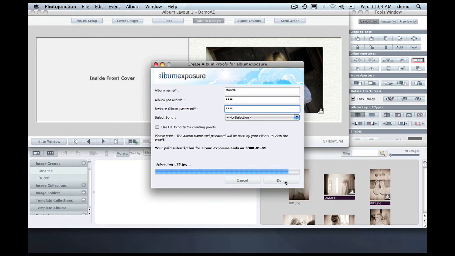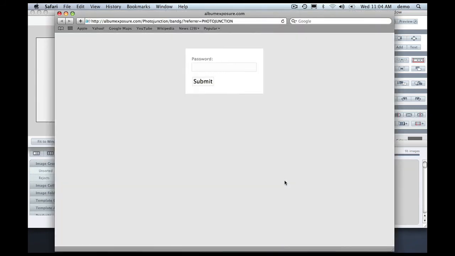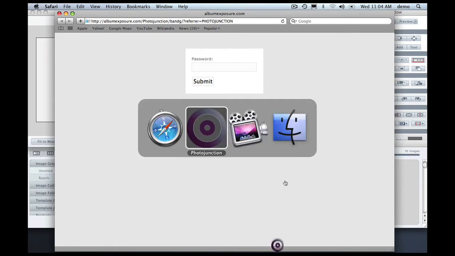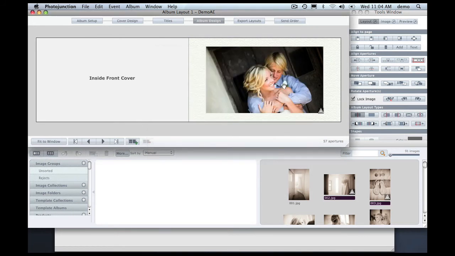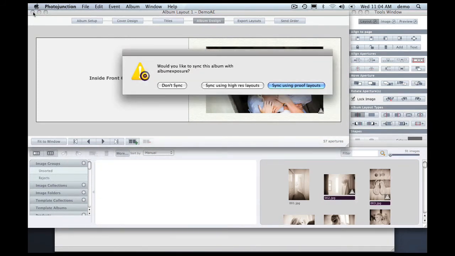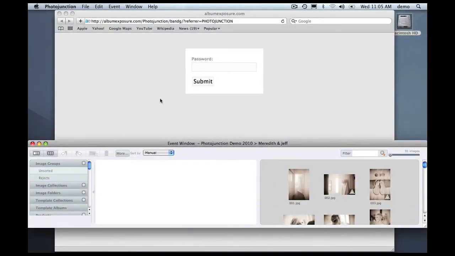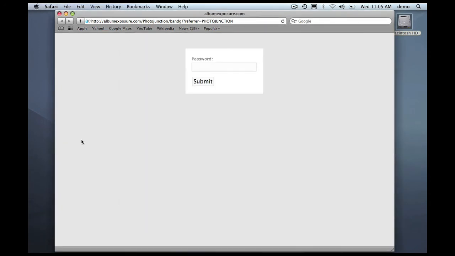Cool. Okay, we're almost done here, and Photojunction's going to open the URL that this album is going to be displayed at so that you can share it with your bride and groom and actually see what it's going to look like. If I just go back to Photojunction real quick, it's telling me that it's been successfully uploaded, so I can just hit OK and close out of that. While I'm at it, I'll close this album, and you'll notice that it'll ask me if I'd like to sync my design to album exposure. In this case, I haven't made any changes, so I'll click Don't Sync, and I'll close the event window.